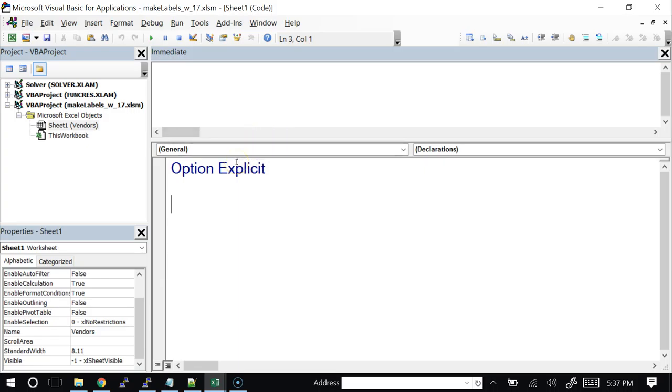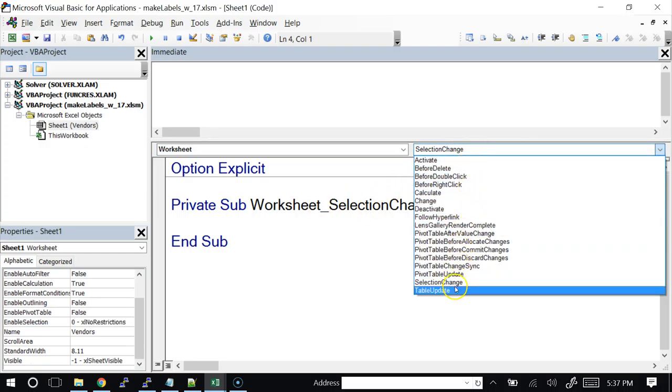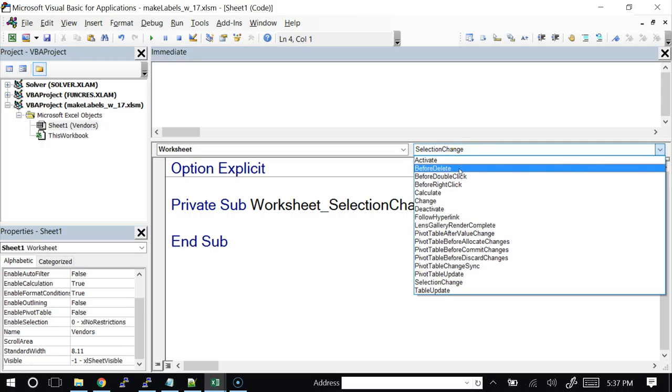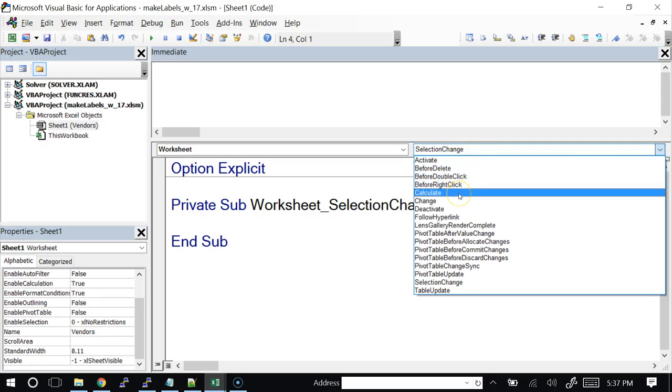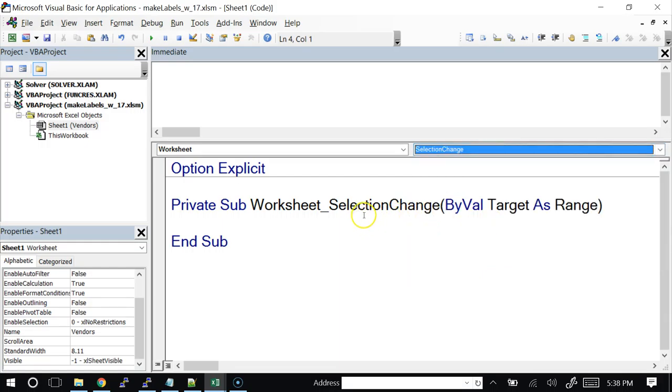I'm going to encourage you not to do this with me, but just watch, because we're not building on this. I'm just showing you what these are for, and then I'm going to encourage you not to use these modules. We'll use a different kind. So I'm going to select the worksheet, and here are the different events that a worksheet can respond to: when the worksheet gets activated, before the worksheet gets deleted, when this worksheet gets recalculated, when anything on this worksheet is changed, even just when the selection gets changed.